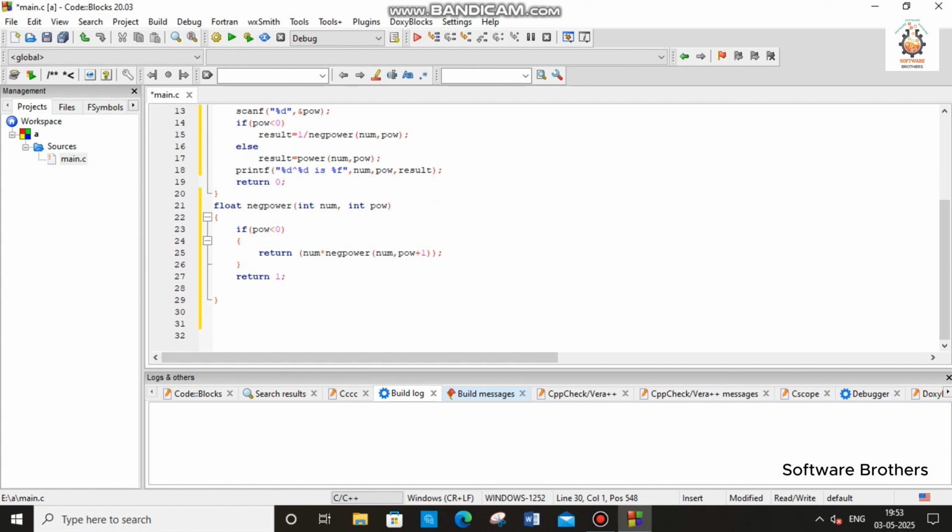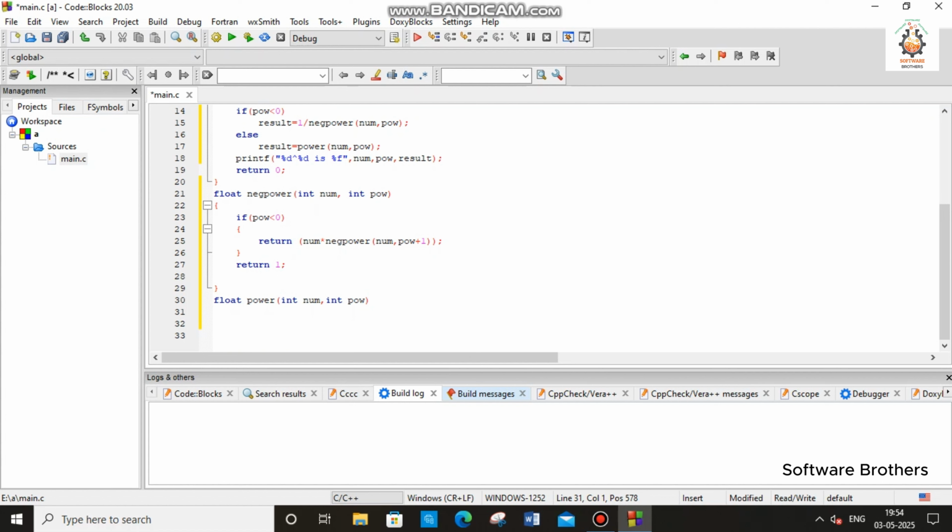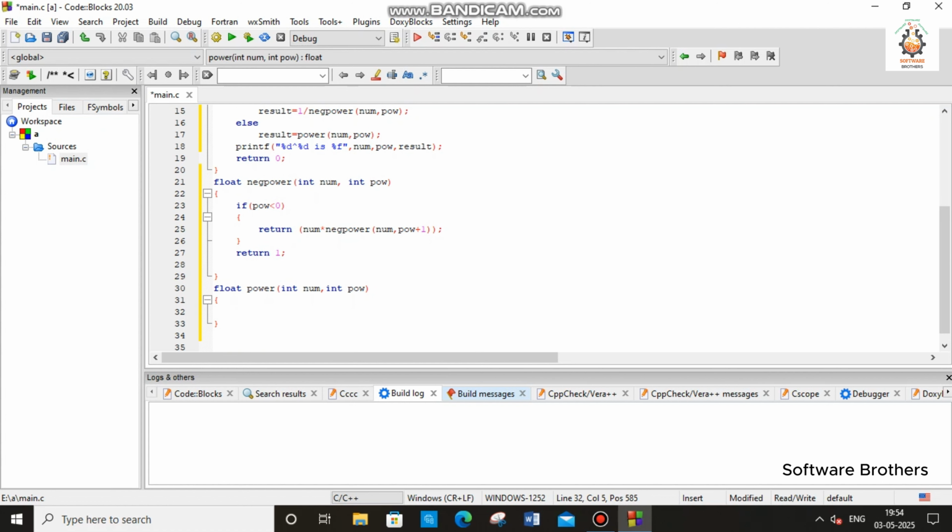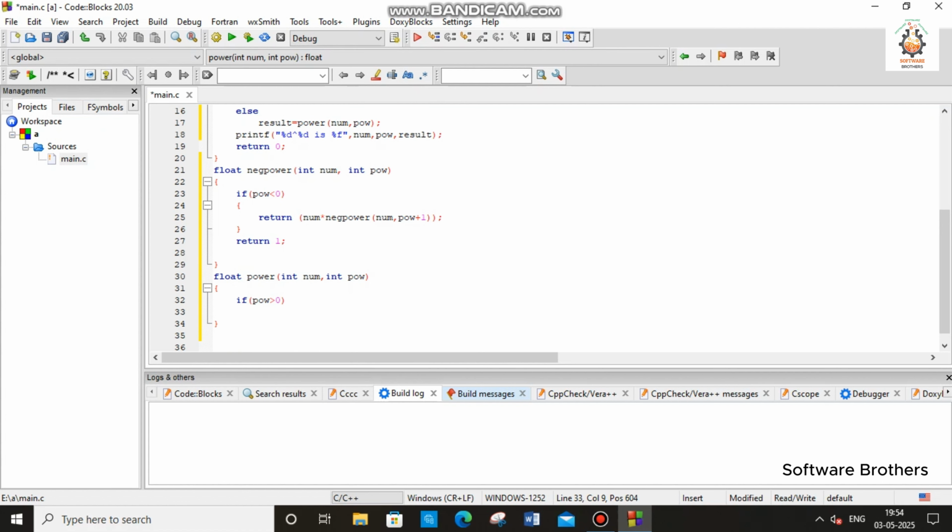Now we should consider the power for the base of our positive number over here. For that one we should say this one is our float and our power, inside our bracket once again the same line, which is number, two variables, and this one is our power. Now once again inside our curly braces we should say if our power is greater than 0, then what is going to be the return factor?